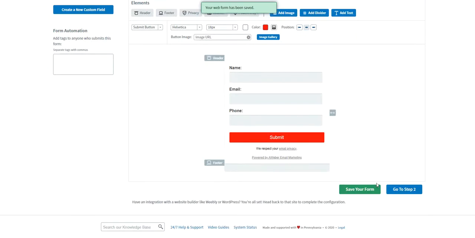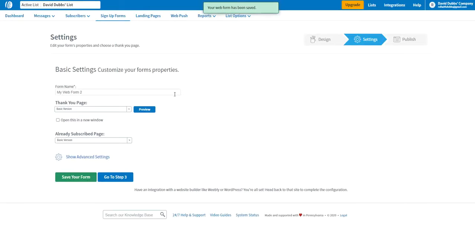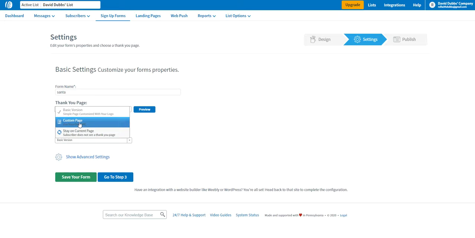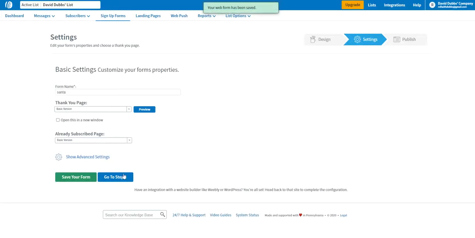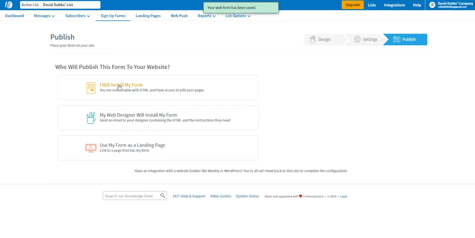Okay, go to step 2. And that's when you're going to say, I'm going to say Santa for this form here. Thank you page, basic version, or create your own URL that you want it to go to. You could fill this kind of stuff out. Then I go to step 3, save my form. Go to step 3. I will install my own form.